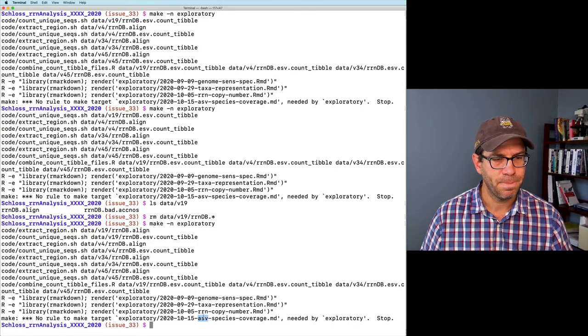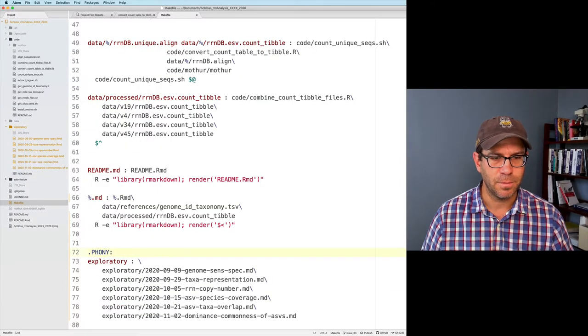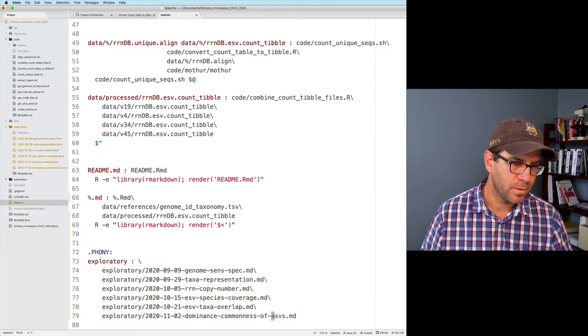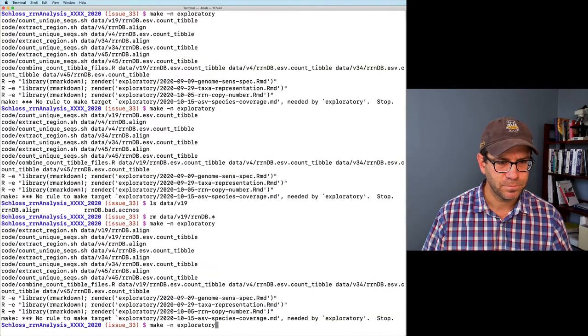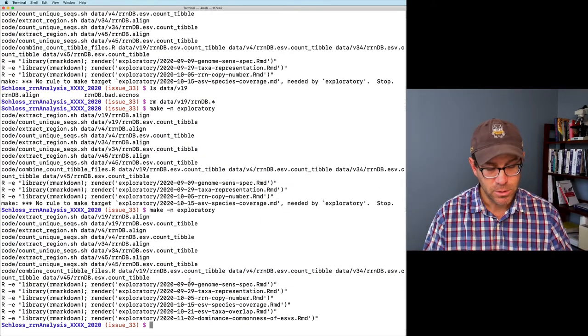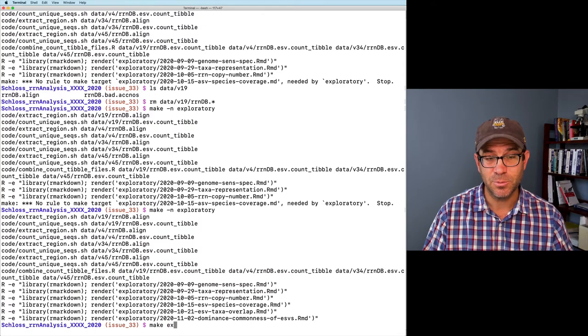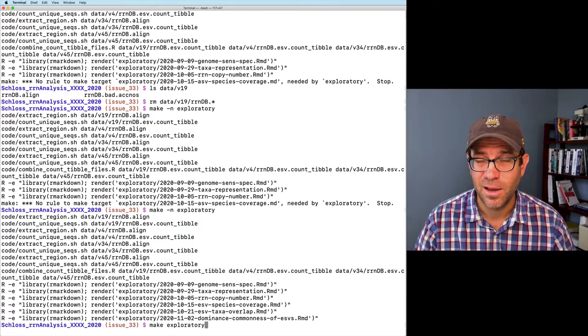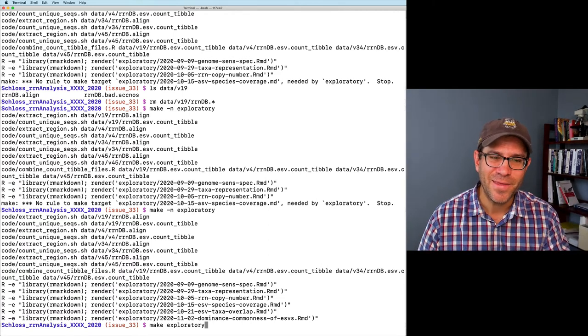So let me, when I copy it and paste it, I left in the ASVs. So I'll save that, look at this, and now the error messages go away. I think it'll work. So I'll go ahead and do make exploratory, and this is gonna take a while to run, so I'll run this.